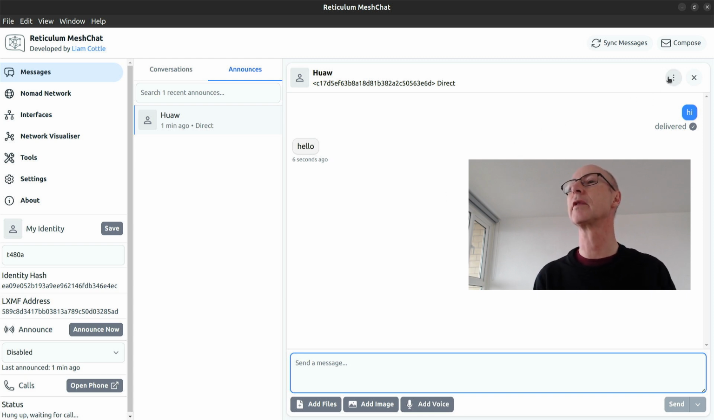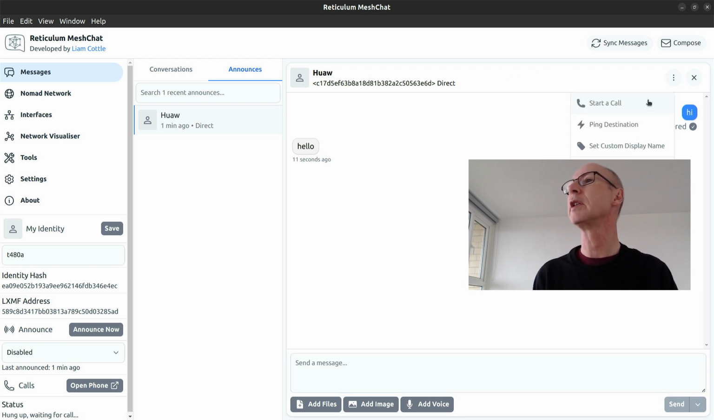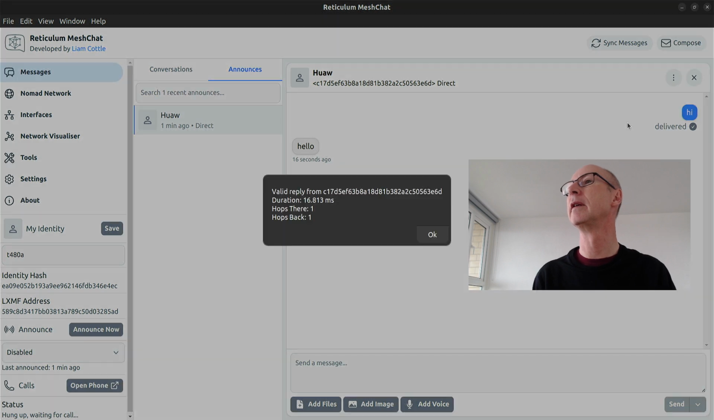Let's go up here, because we're looking at this other node. And let's ping it using ping. And as you can see, it pings. That's the other node with a hash that's up here, same, yes. And it took 16 milliseconds. Now for a packet system using LoRa chirps on 868 megahertz, 16 milliseconds is pretty fast, and I don't believe it. And the reason is because it's not actually going via the radio link.